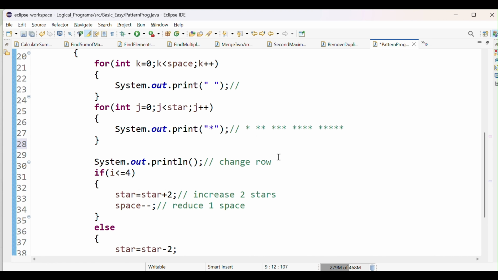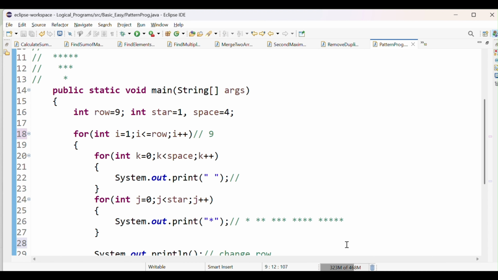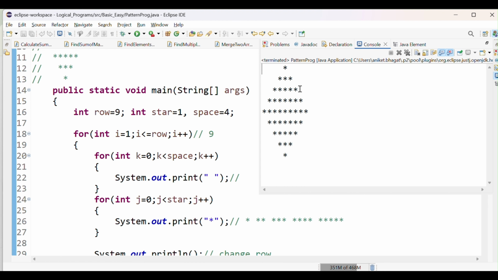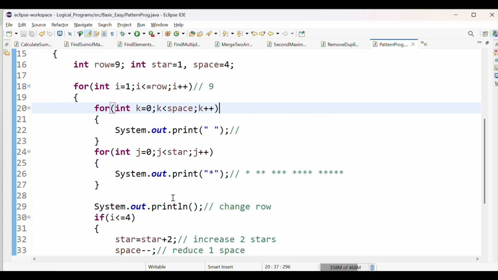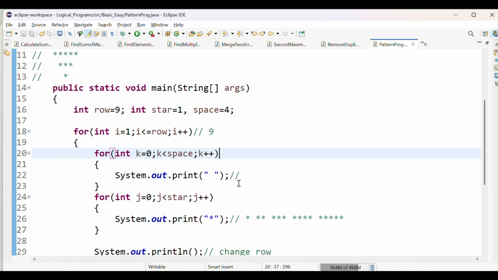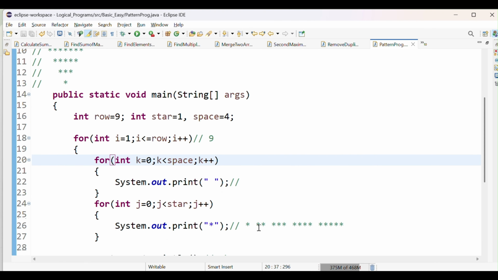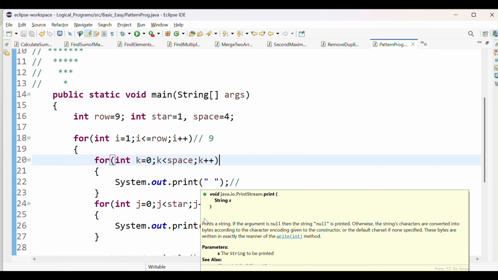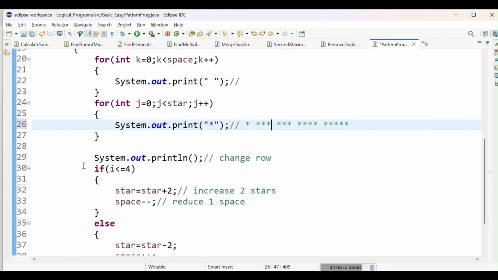Okay, let's execute the code and check whether we have written the correct code and it should print the diamond pattern. Yes, it's working fine. So how it works: for the first iteration I have already explained. For the second iteration, when i value is 2, it will print 3 spaces, because now space is equal to 3, and it will print 3 stars, because we have increased the value of star by 2. So 1 plus 2 is 3, so it will print 3 stars.